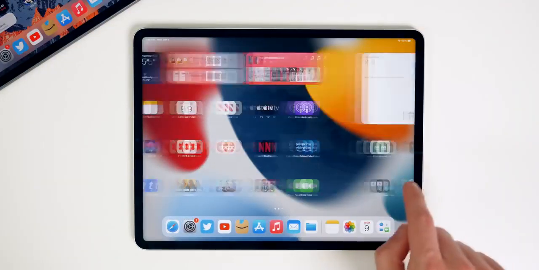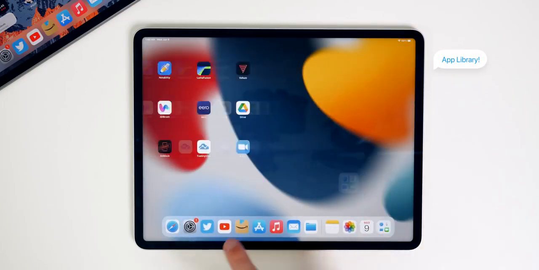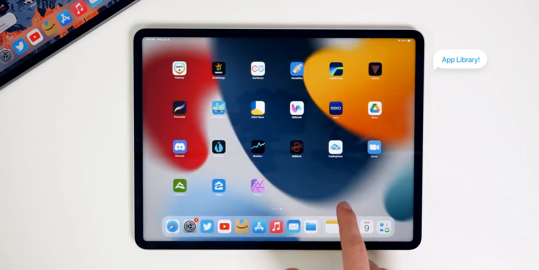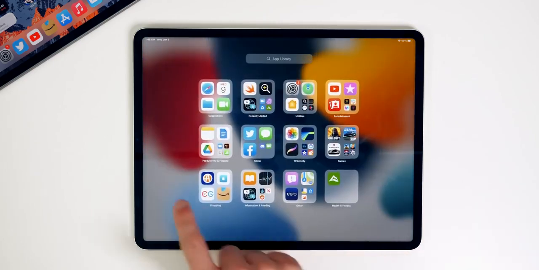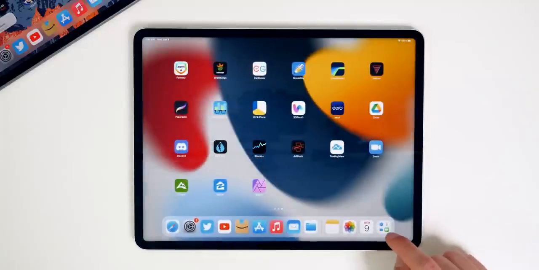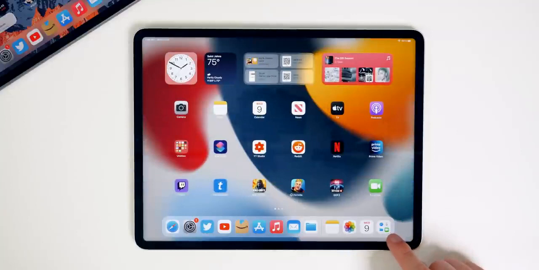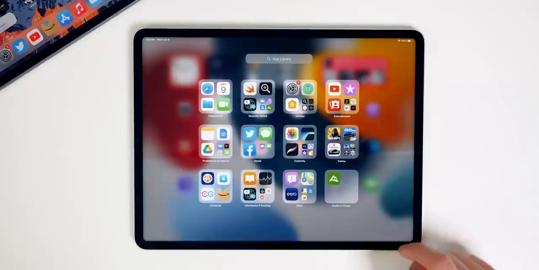Now also new in iPadOS 15 is the app library. So if we go all the way over to the right, you can see we have an app library with a really cool little animation there. And you can see it's actually coming from the dock. And that's because you can also access the app library from anywhere on the screen by simply tapping on the little icon down here in the dock that indicates this is the app library. So you can see that right there.